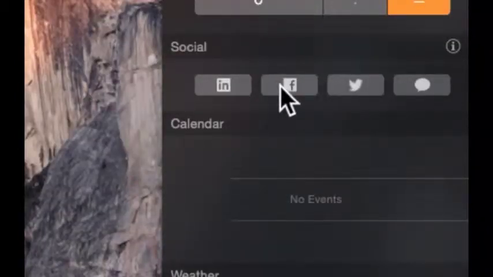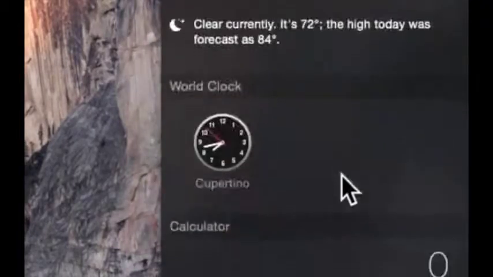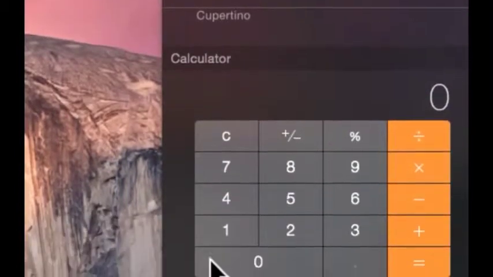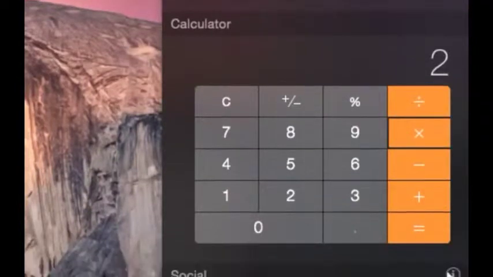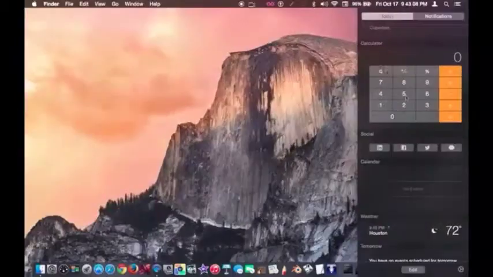Facebook. Facebook widget. I'm not sure what this is. I think it's Instagram. I don't know. That's Twitter. I know that for sure. And here we have the calendar. We can look at upcoming events. And a calculator app. We have a calculator app. Let's do some math a little bit. Alright, that was fun.